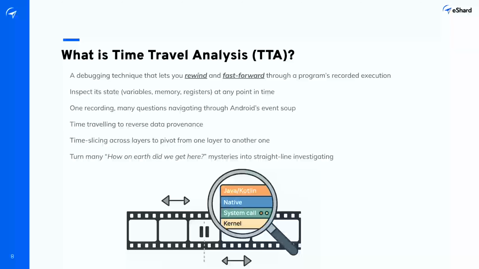So I would like to make a very short introduction first to time travel analysis for those who might not know what it is. So TTA is a debugging technique, but unlike an actual debugger, it allows you to rewind and fast forward in time through a program's recorded execution. So there are two steps involved. First, we have to record the execution trace. Then we have to analyze the execution trace in a dedicated tool like the one I've just shown you. The same way as a debugger, it allows you to inspect the state of the program at any point in time.